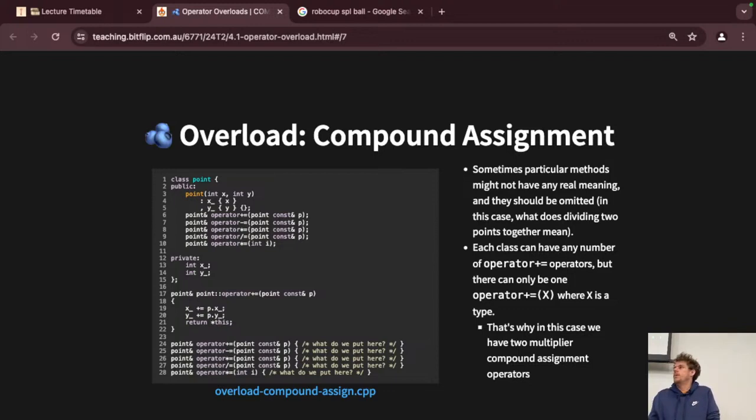Maybe. Probably not. That would be weird. If I gave you two Cartesian points and was like, divide them, what would you do? You don't know. I probably don't know. So sometimes we don't need to overload everything. Each class can have any number of operator overloads for some things, like operator plus.